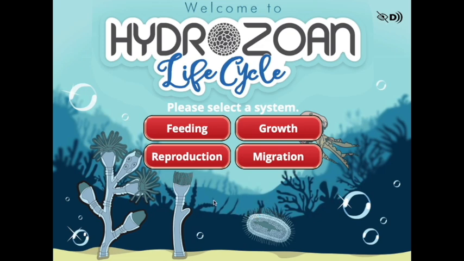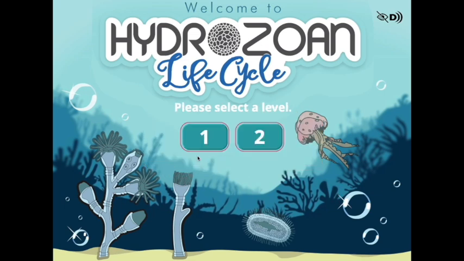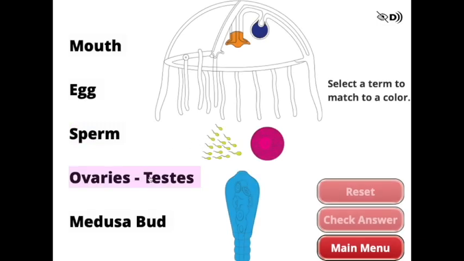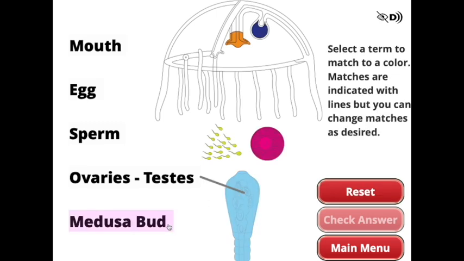Part 3 looks at the reproduction of the Obelia. Select the Reproduction button. Choose your level of difficulty, and again use the same process of selecting a name and then dragging the circle to the corresponding structure in the drawing.